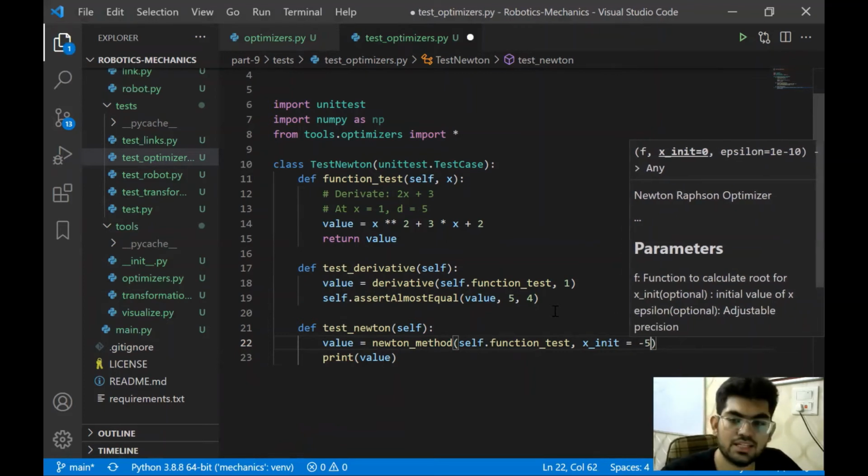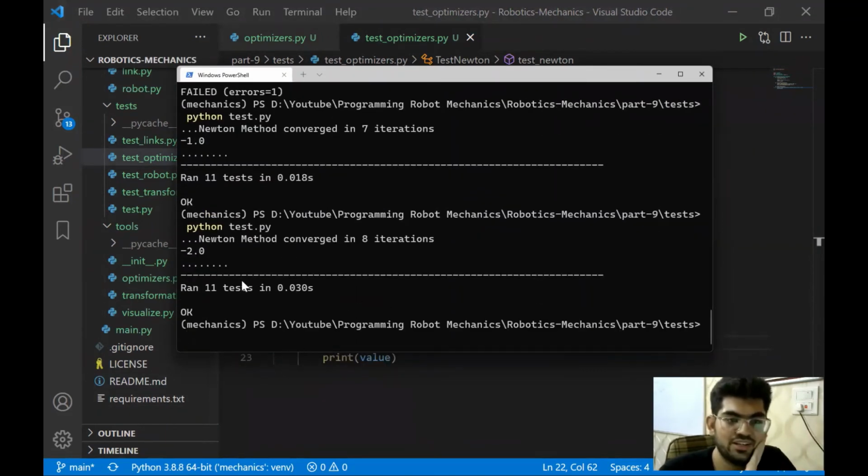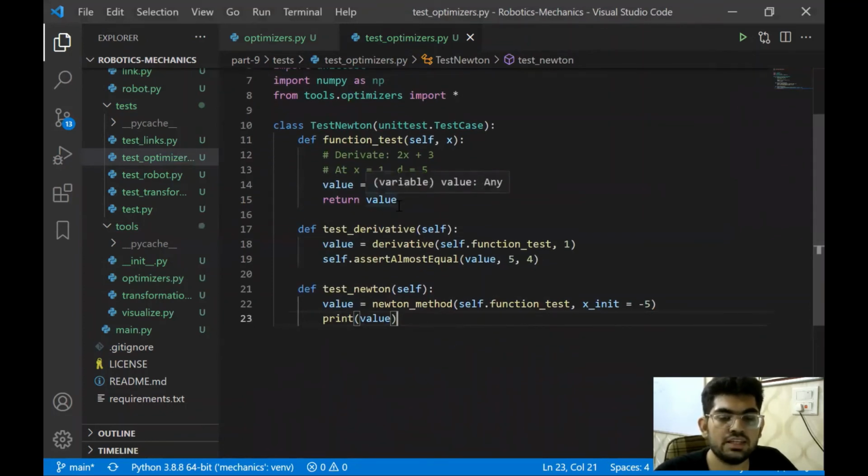So let's go towards -5 and then see what value it converges to. It should converge to -2, but we don't know. Yeah, it converges to -2. So we are going pretty correct in this way. Okay, we can test a variety of functions over here.